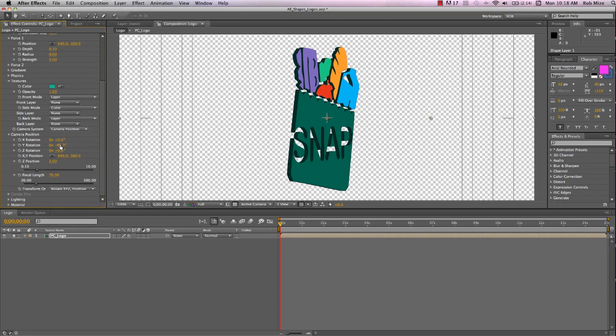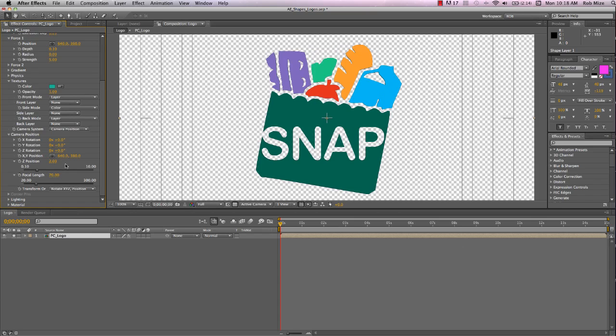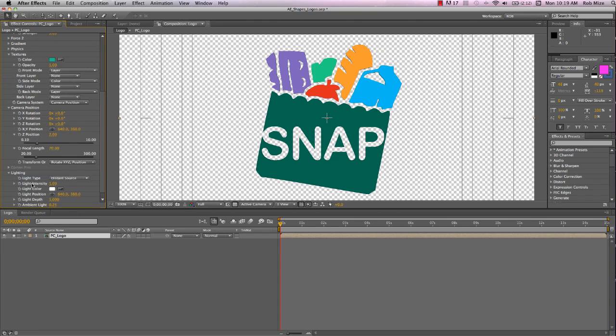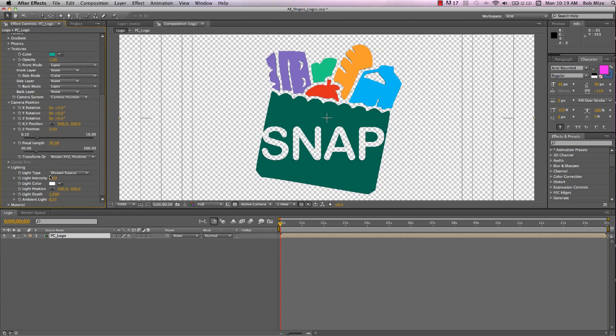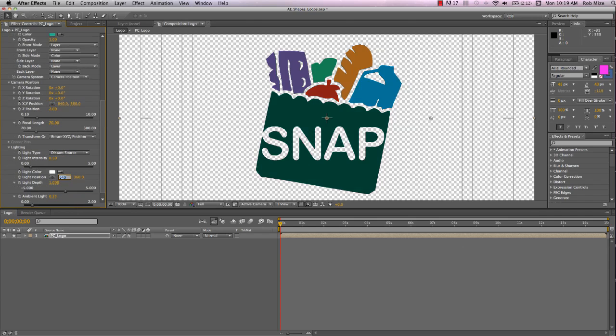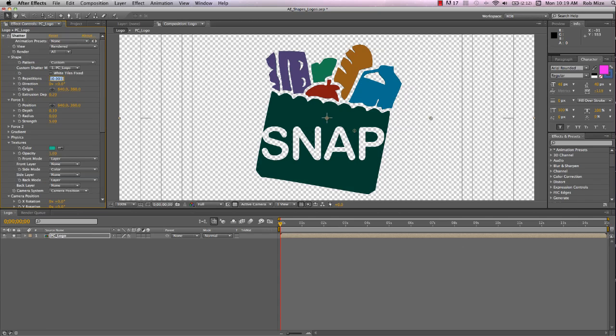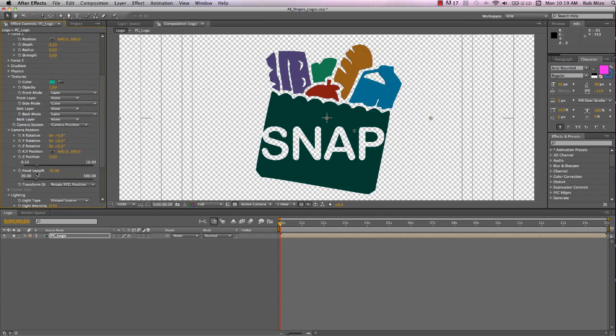Okay, let's bring Y rotation back to 0 so we can look on that straight on. And let's make a few adjustments here on the lighting. We'll leave that as distance source, but I'll cut this light intensity in half to 0.5. Light position, I know where I want that. I want that at 725 and 400. And light depth, 0.2. Ambient light, I'll leave that at 0.25.